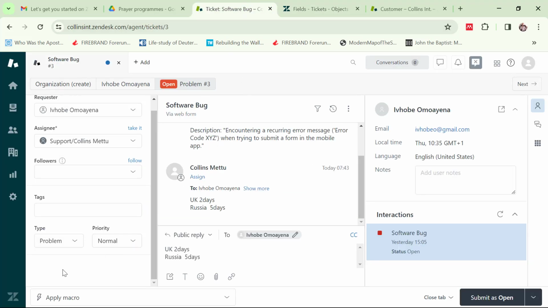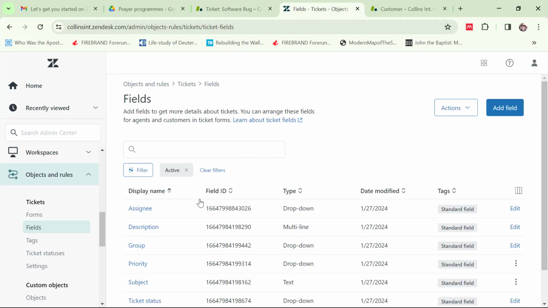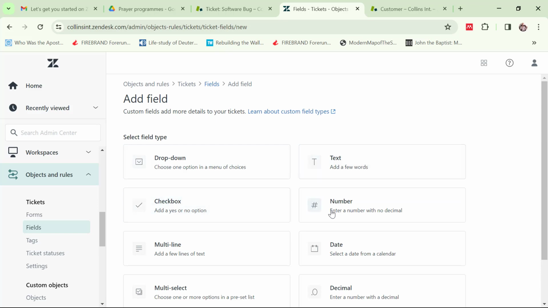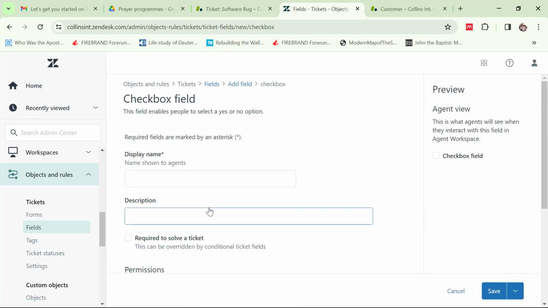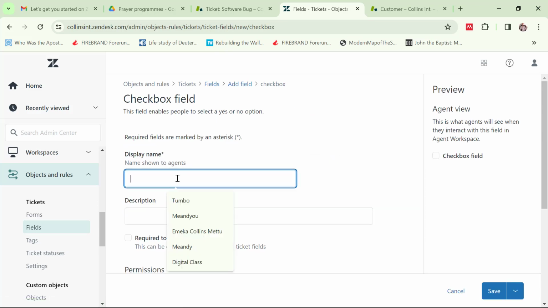Now this is one of the tickets. We can add something here, right? This is a ticket, so we can have a field on this ticket right here. Let's say you want to add a field, you click on add field. Then let's say we want to add a checkbox. Let's have it this way: "Are you satisfied?" You can see it has come here. This is how it will look on the ticket, right?